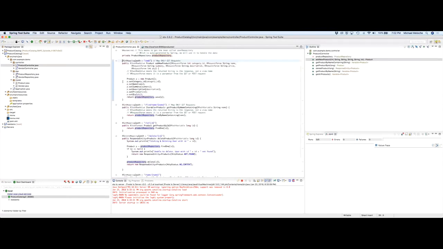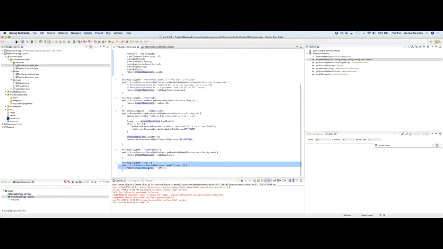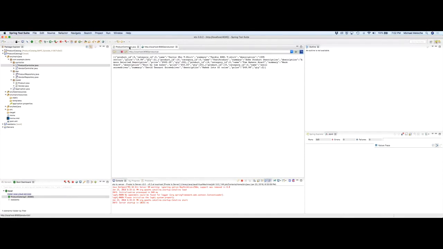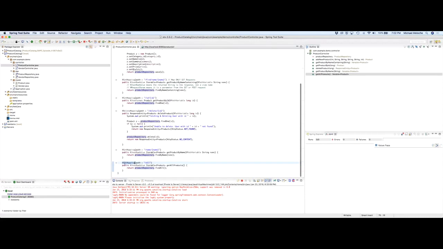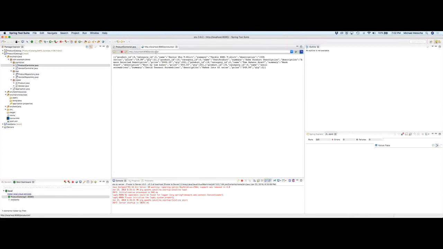All right, so the first one we're going to look at is this guy down here. We just saw what he returned. He returns all the products. So what are we doing here? Well, first, this is going to be a get request. It's going to be a get mapping. The path or the URI is going to contain product all.